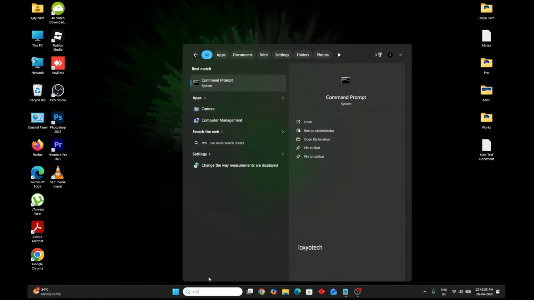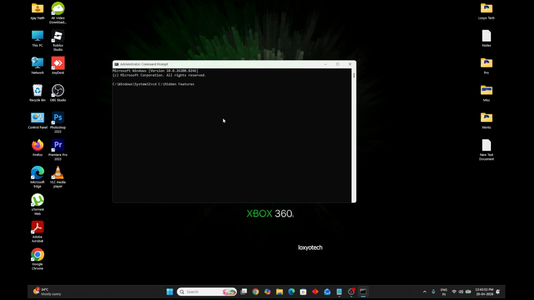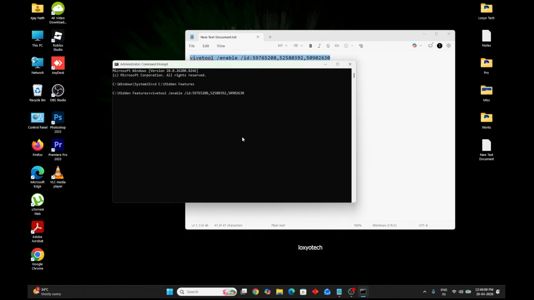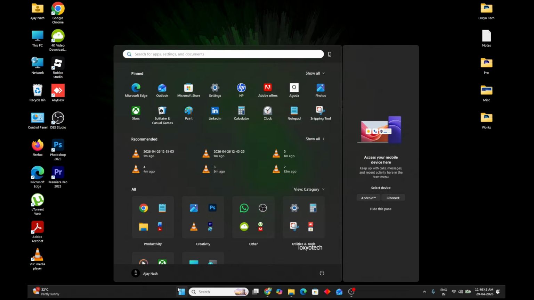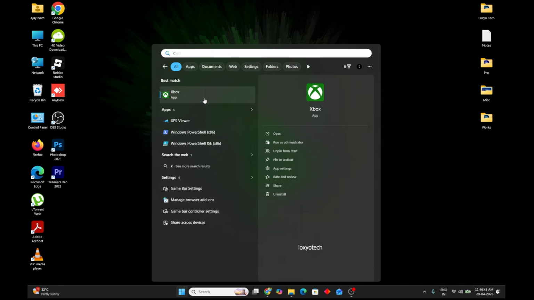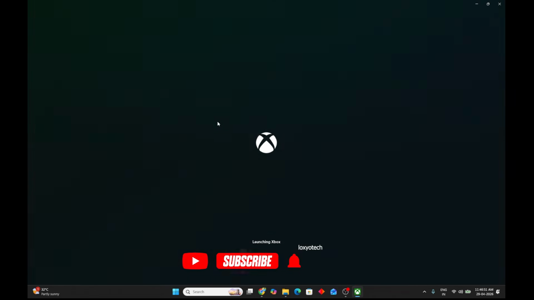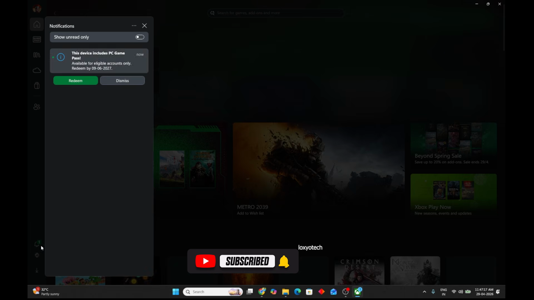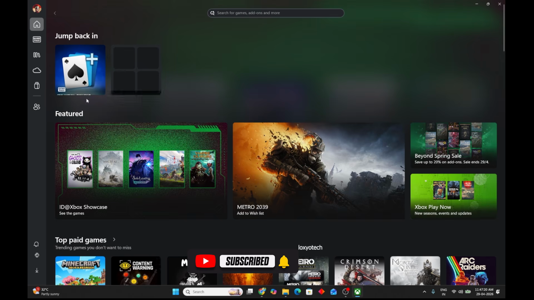Then again, open the command prompt as administrator and enter the following commands with the ID codes. Then restart the system. After restarting, open the Xbox app. Here is your Xbox mode. Now you can play Xbox games on your PC, and you can also stream, play online, etc.